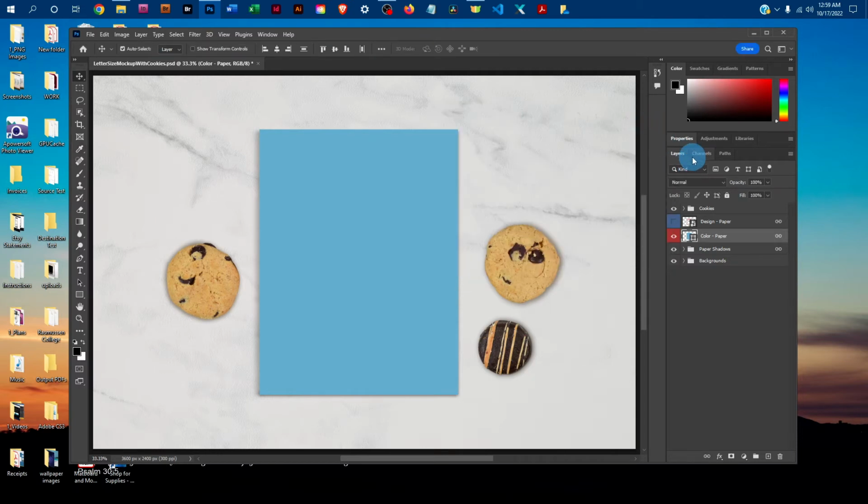And if you wanted to change the lightness and darkness of the shadows, you can do that. Just click the arrow next to the Paper Shadows layer group, and then click on either of the shadows, and click the down arrow next to opacity, and just drag the slider to the right to make the shadow darker, or the left to make it more subtle.